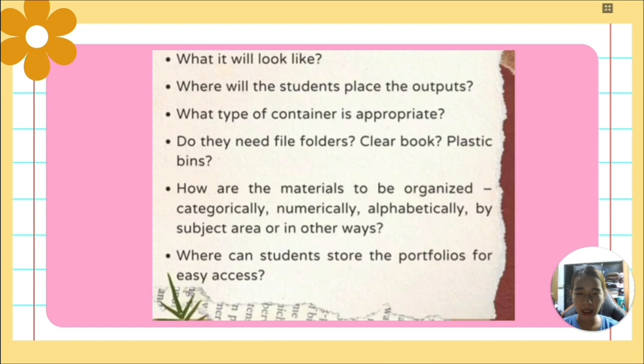How are the materials to be organized? Categorically, numerically, alphabetically, by subject, or in other ways? So, dapat guni siya mahimo.